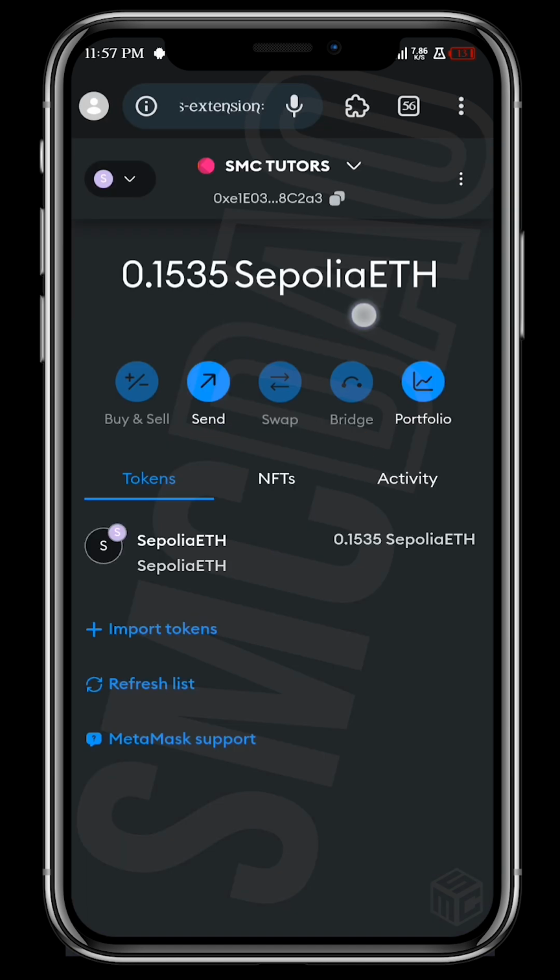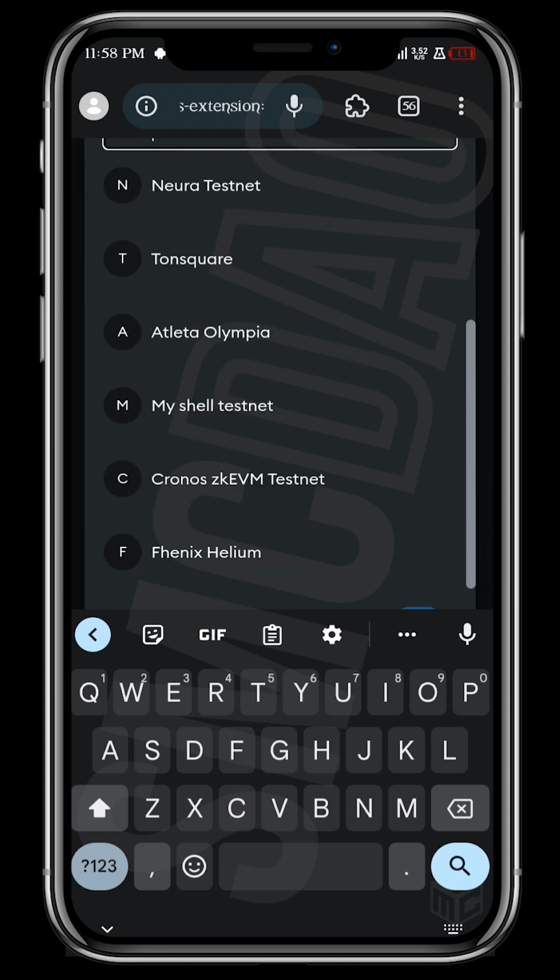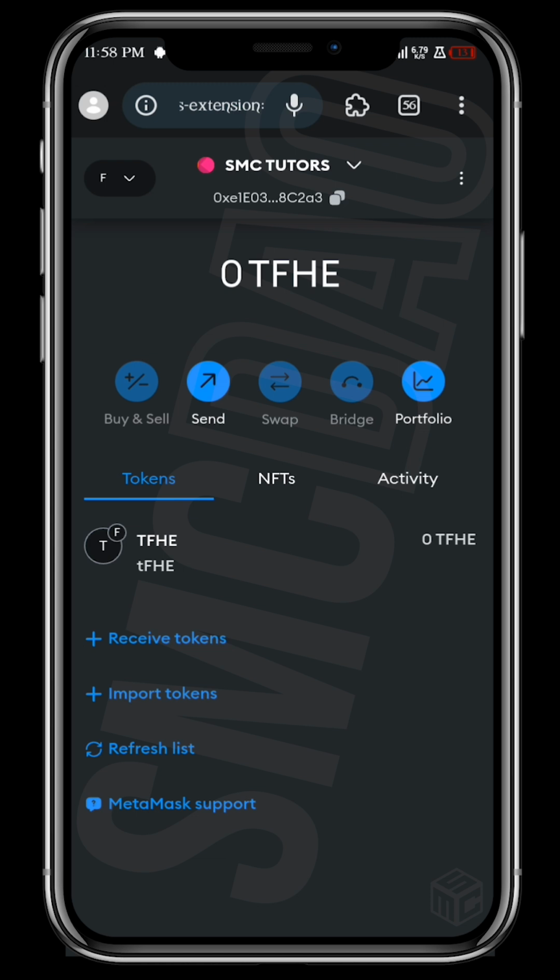Okay, so we are on Sepolia network. Let's switch over to FHEnix network. So once your funds arrive, it's going to come as TFHE token. You can then send your test tokens. So come over to send.